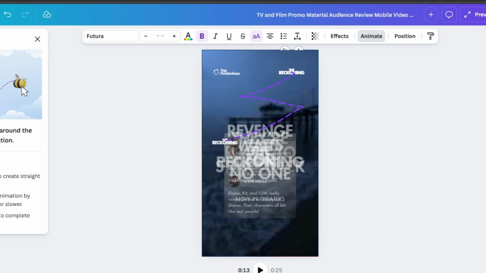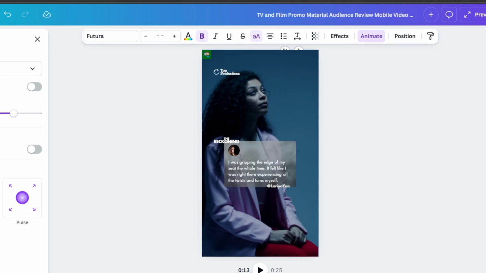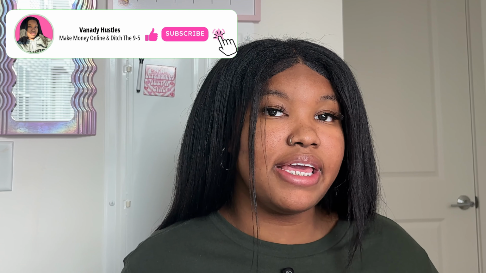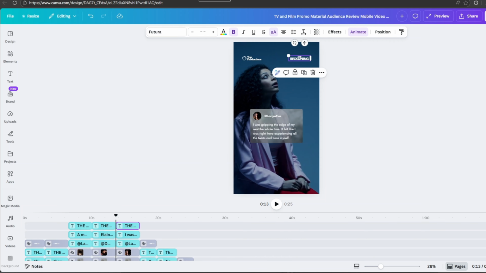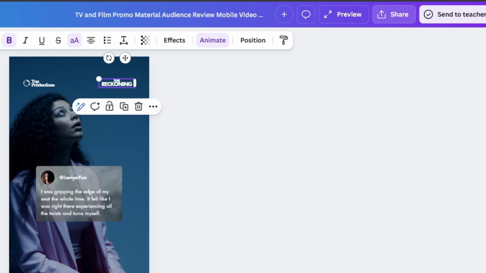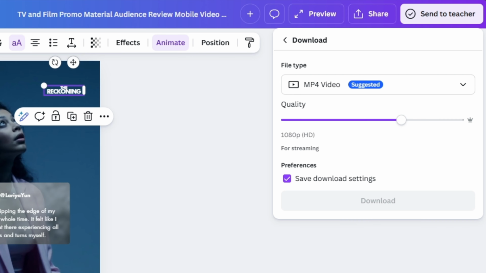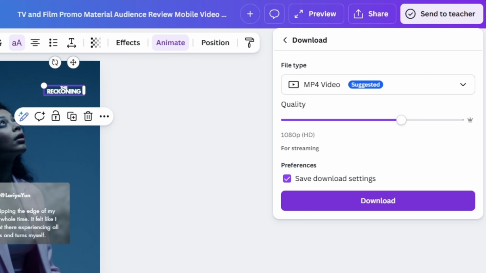Step 3 is draw a path. Drag the element across the screen to create a path. For example, make a bee fly from flower to flower. Make a text slide in from the side. Make a logo bounce into frame. Step 4, you are going to adjust speed and style. Use the speed slider to make it faster or slower. You can choose your movement style. Step 5 is now we are ready to preview and export. Click play to see your animation, then download it as a MP4. This is perfect for creating custom animated explainer videos or product demos.